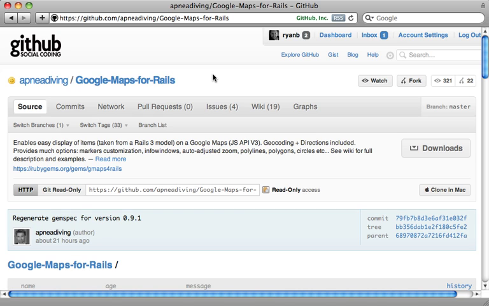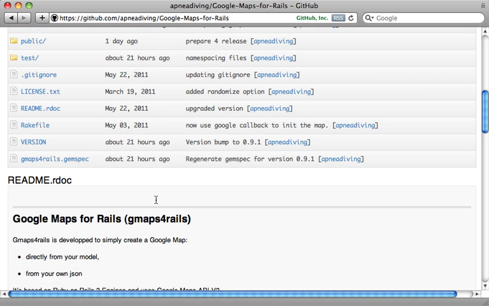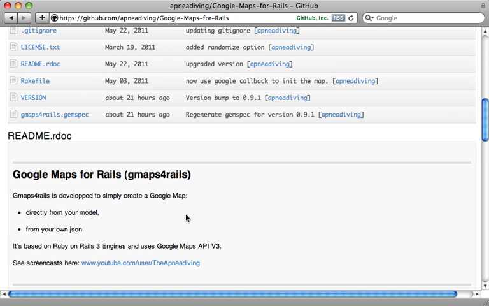Now, if you want to do something a little fancier than a simple image, you may want to check out the Google Maps for Rails gem, which allows you to easily interact with the JavaScript API, so you can do something that's a lot more custom to your site and more interactive. So I encourage you to check it out. I haven't actually tried it out yet, but it looks very promising.